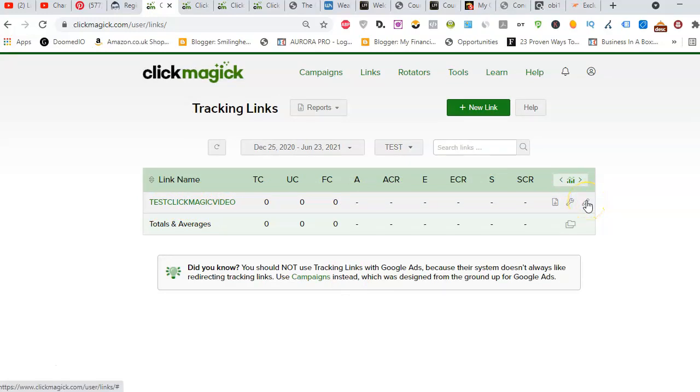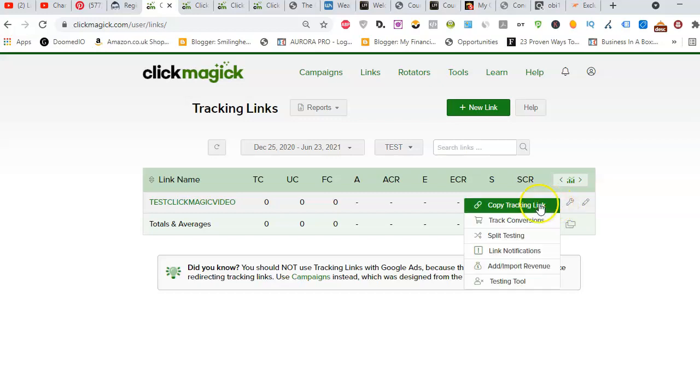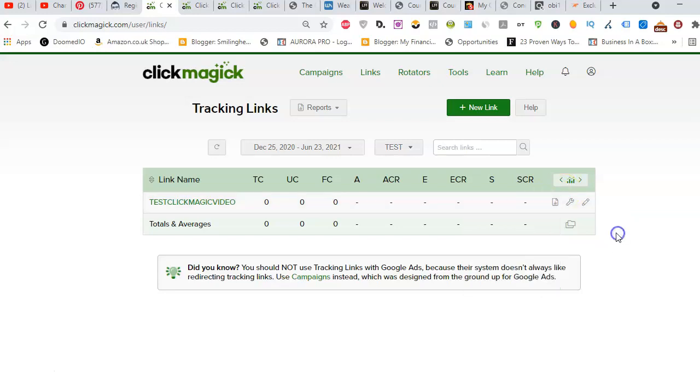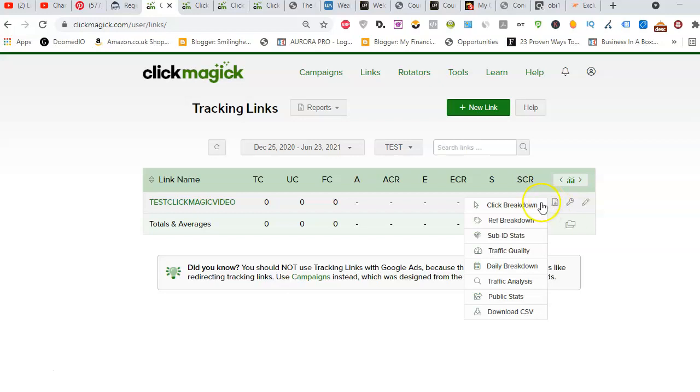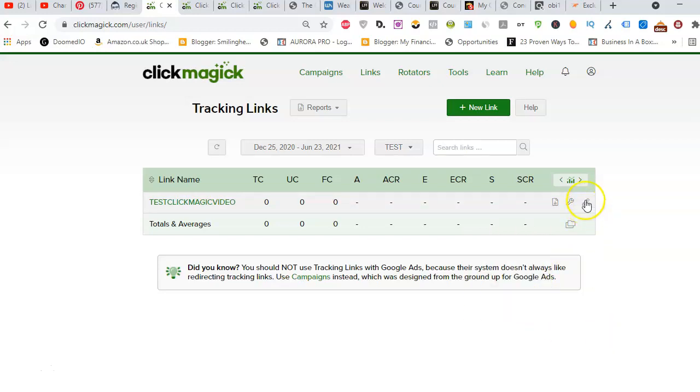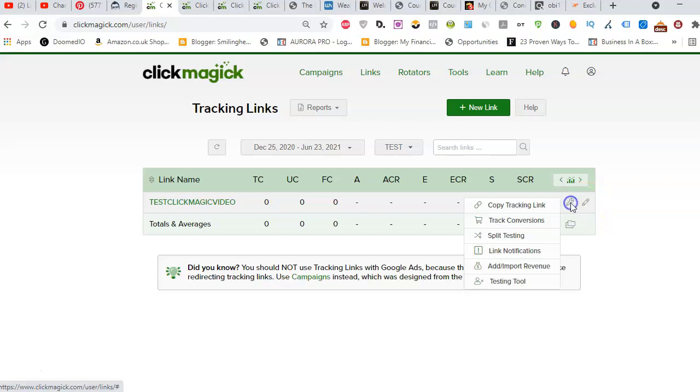If we click on here, there's a number of tools. If we click on this, there's a number of things we can do here. We can copy the tracking link, track conversions, do split testing, link notifications, add import revenue, testing tool. And here we have a few things, click breakdown, quite a few things we can do here. So we're going to go into each of these in separate videos. So for this video, I want to copy this link, copy tracking link.